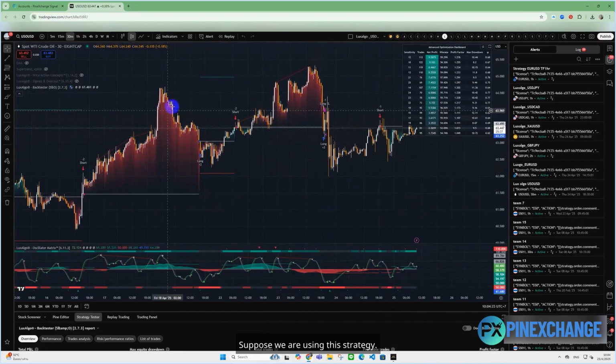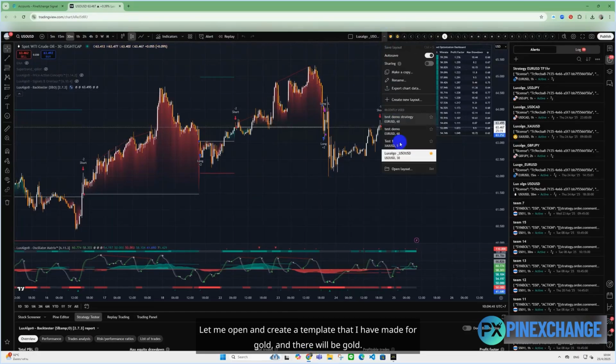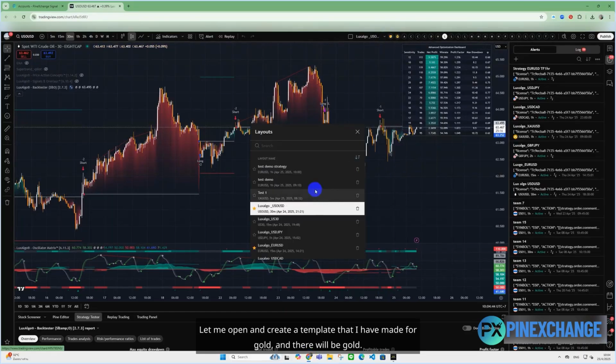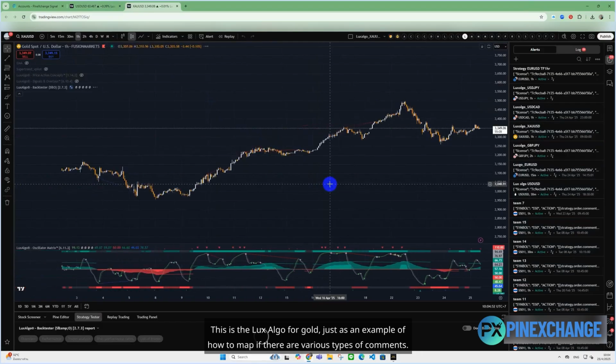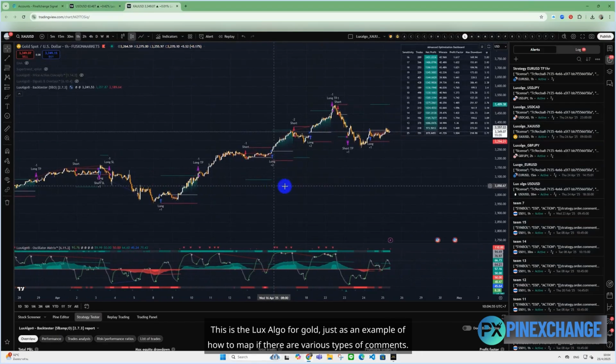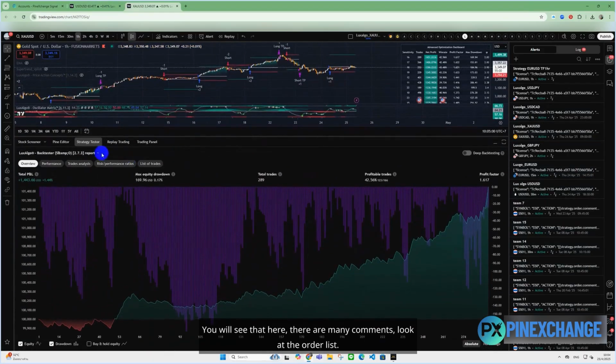Suppose we are using this strategy. We change the strategy. We might use this strategy for something else, such as it might be used in gold. Let me open and create a template that I have made for gold. This is the Lux algo for gold, just as an example of how to map if there are various types of comments. You will see that here, there are many comments.